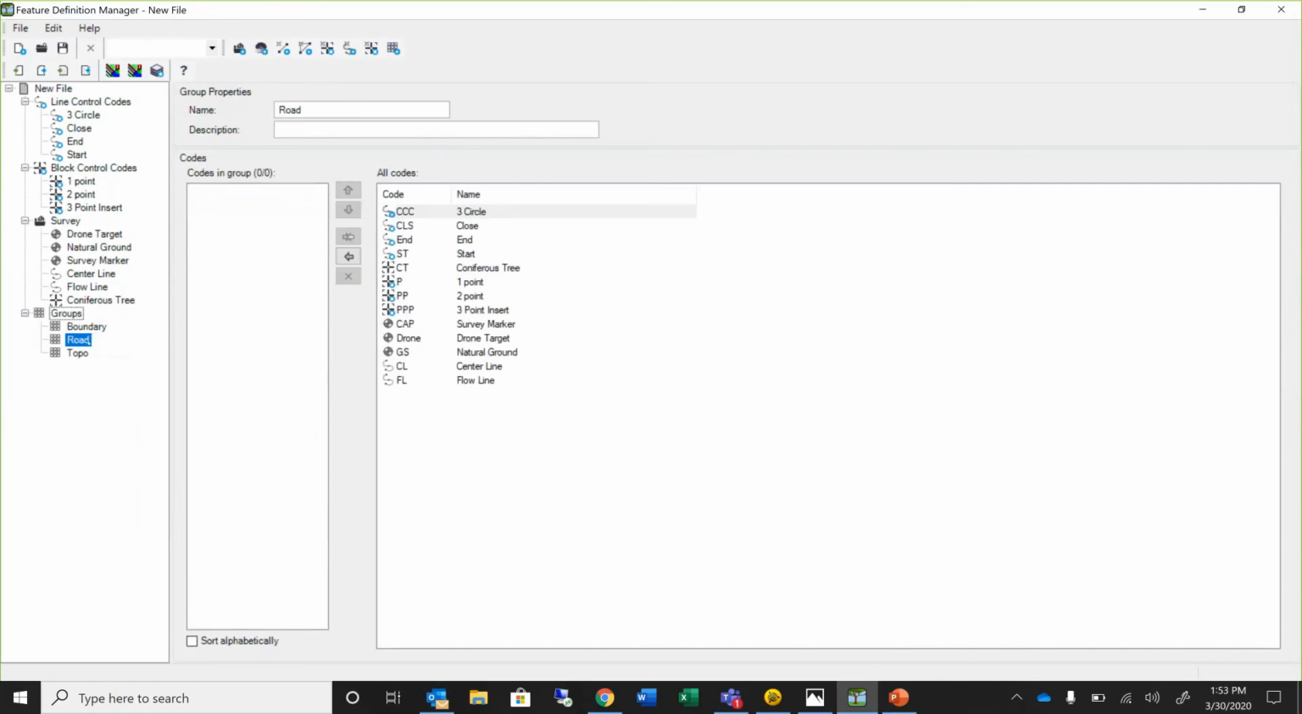And under road, now we can go ahead and put in our center line, our flow line. And then we may have some drone targets in there. We may have to have our cap in there. So we just stack those groups however we want. They have abilities to edit these groups in the fields and stack them the way that they want as well, but this is just a way for you to pre-organize it for them.